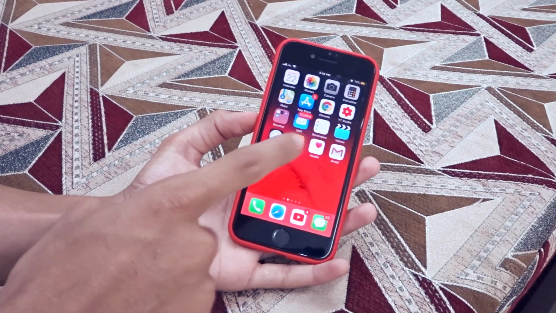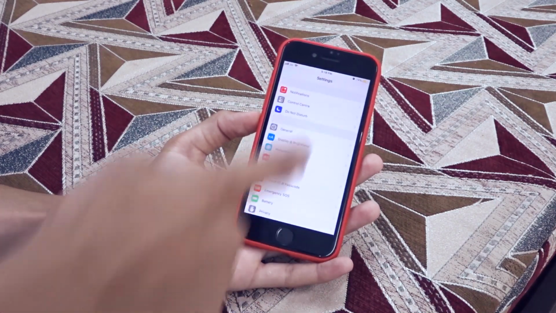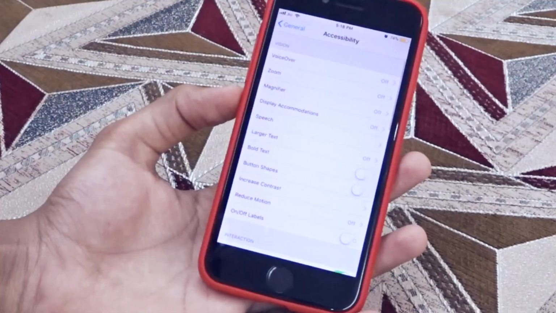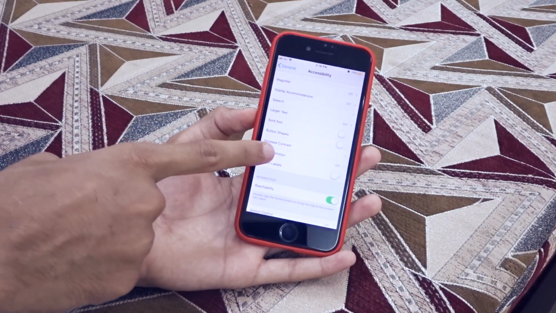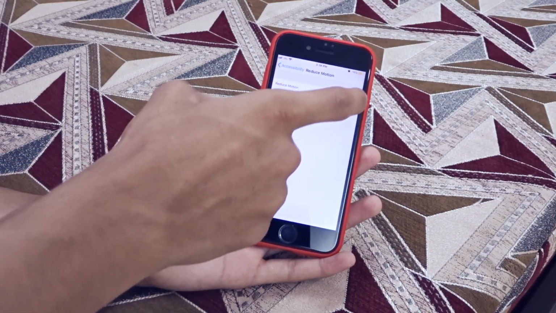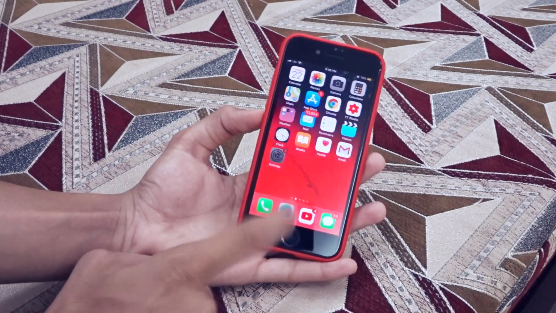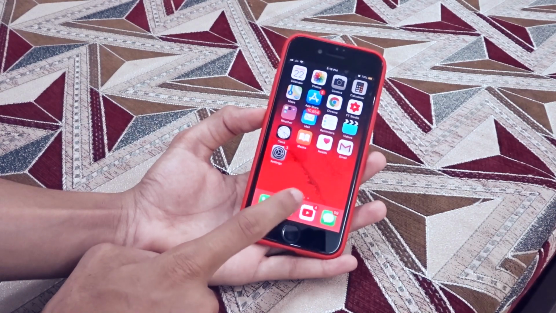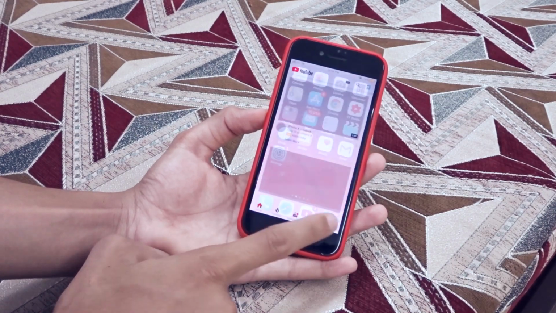So bring your iPhone and go into Settings, then search for General and go into Accessibility, and there you will find Reduce Motion. Just tap on it and turn it on. And now if I go to the home screen, as you can see there are no animations and it's very fast and very quick. So as you can see, no animations.